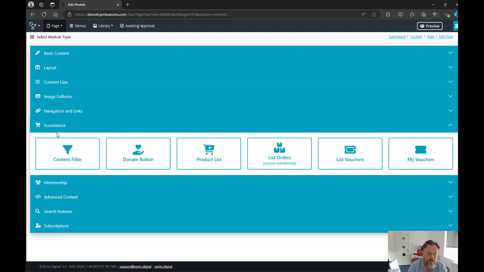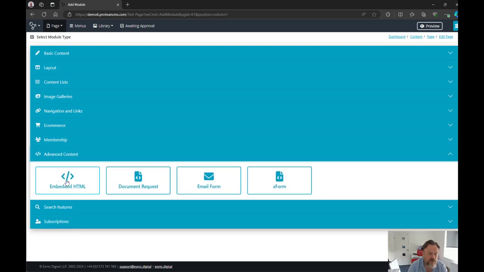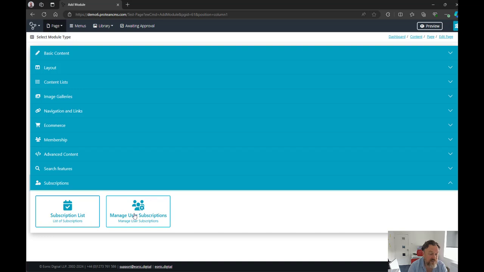Because this has e-commerce enabled, there's a bunch of e-commerce modules available. We've also got membership enabled on this site, and you've got various membership modules. There's a few advanced things, maybe for embedding a chunk of HTML, a document request or an advanced email form. We've got some search features here and subscriptions, because this demo site has subscriptions enabled as well.